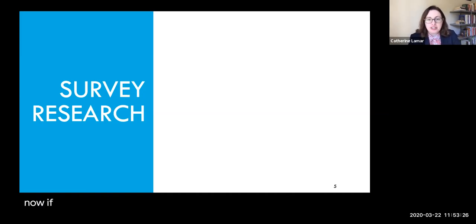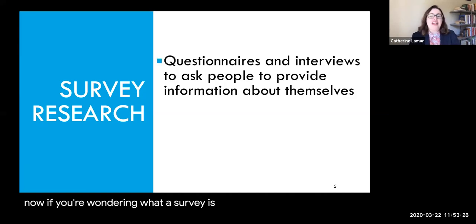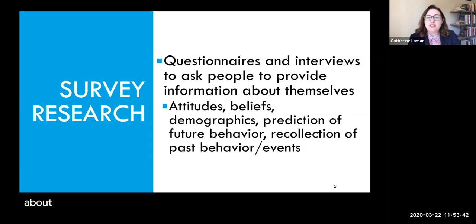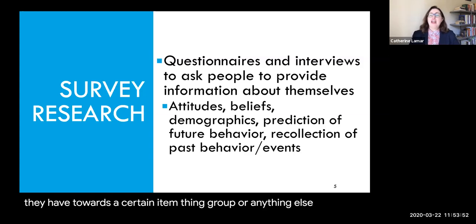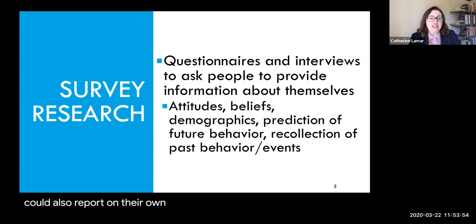Now, if you're wondering what a survey is, it's just a questionnaire or an interview that asks people to provide information about themselves. And this is key. The interesting thing about a survey is that when people complete them, they're often providing information about themselves in one way or another. They might report on attitudes that they have towards a certain item, thing, group, or anything else. They could also report on their own beliefs.